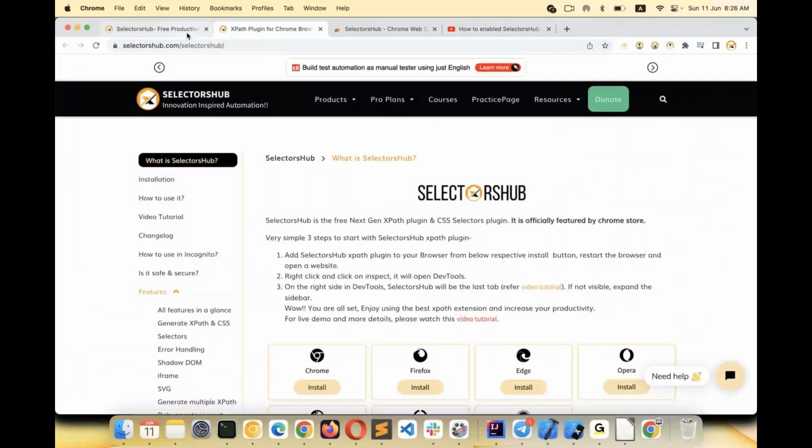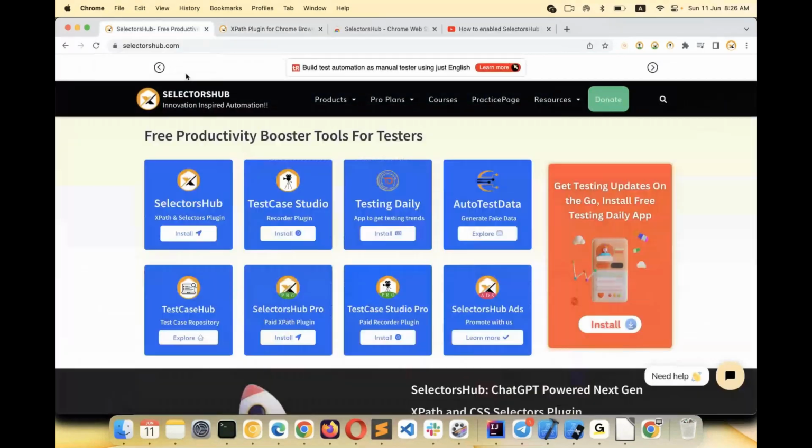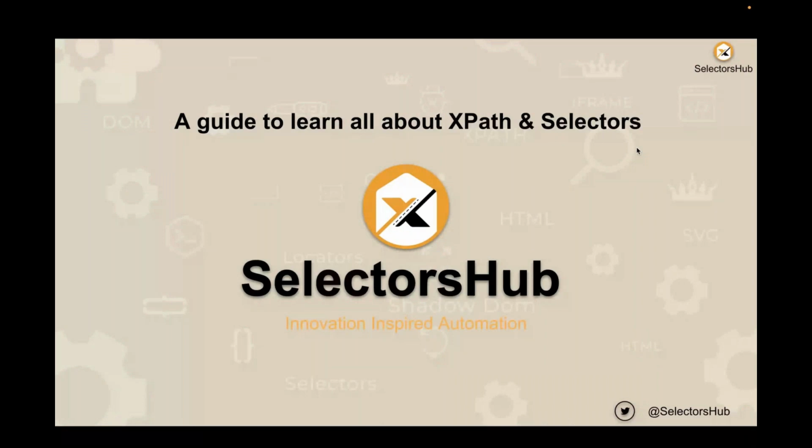Okay, I hope now everybody has added SelectorsHub in your browser. Let's see how you can use SelectorsHub and how it will help you get each and everything. Before that, I have one question. How many of you don't use an XPath plugin to write and verify XPath? Is there anyone who doesn't use any tool for XPath?